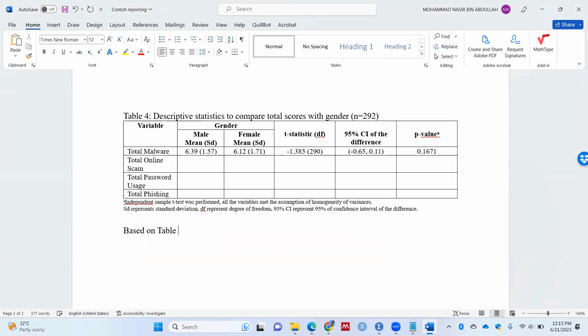Based on table 4, comparison of total score, mean total score for malware was performed to compare to find. Ayat macam tak betul sikit tapi tak apa.